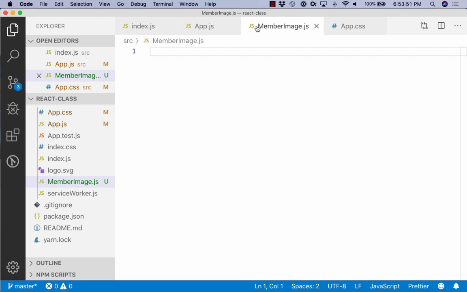Yes. Is the convention to capitalize the first letter if it's a component? Yeah. Usually it follows what I think they call title casing. Okay. So it's just every word's first letter is capitalized. Yeah.